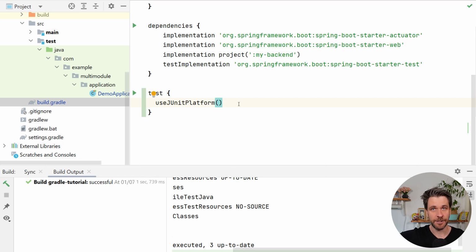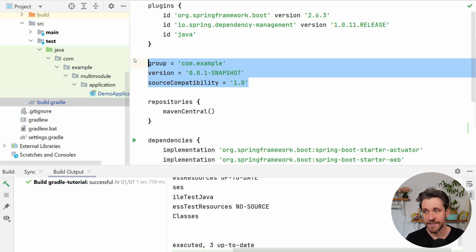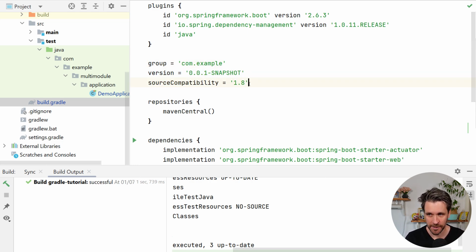You could also use the GTest platform. If you use the GTest library, different platforms and whatever. Then we have other stuff like, for example, the group version source compatibility, where it seems like you can specify, well, this project needs Java 1.8. It uses a specific group and a specific version.